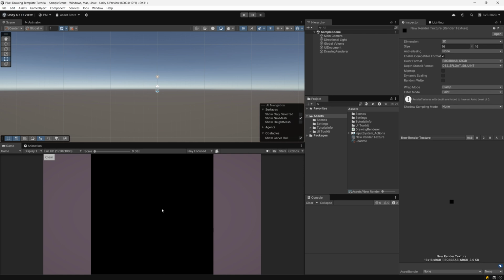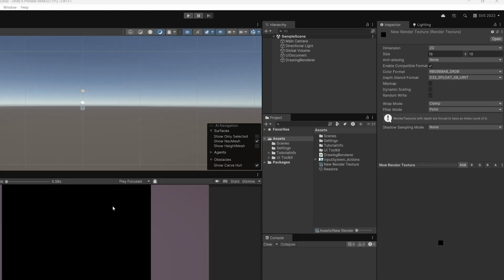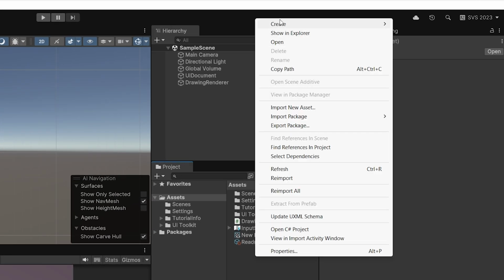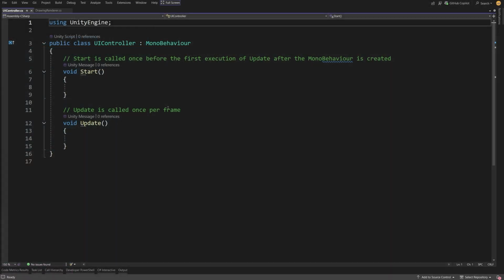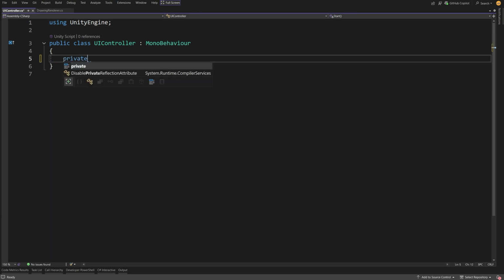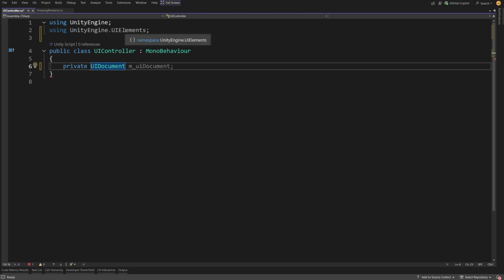Now we need to be able to draw on it and also use this clear button to clear it. What we first need is to be able to communicate with our UI. So let's right click in the project tab, create a new MonoBehaviour script. Let's call it UIController and let's open it up. To connect to our UI Toolkit, we need to create a private UIDocument. And this is from the UnityEngine.UIElements.